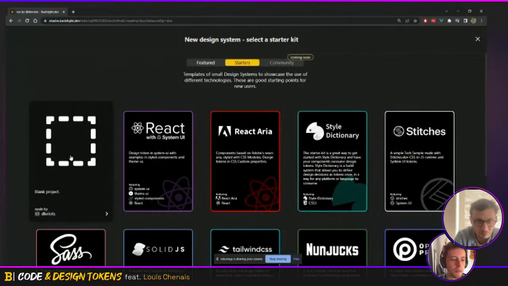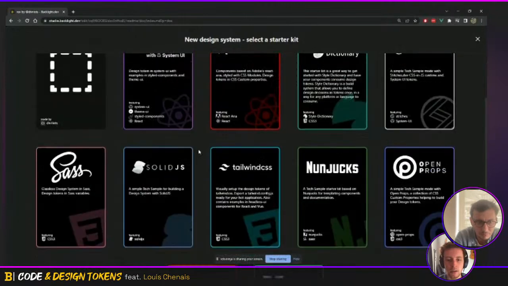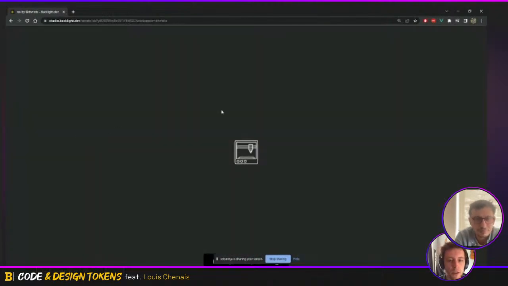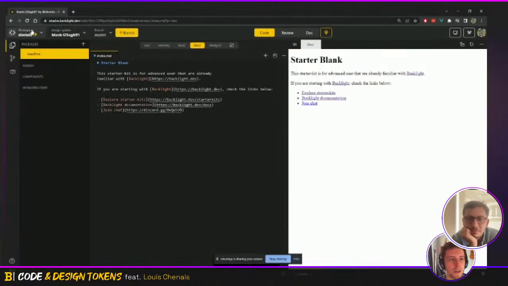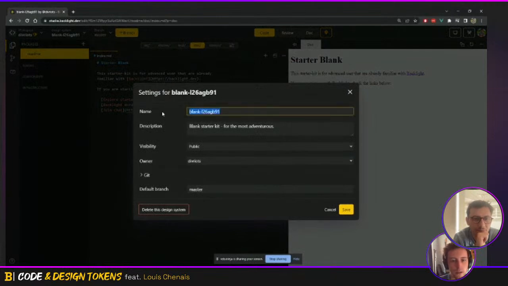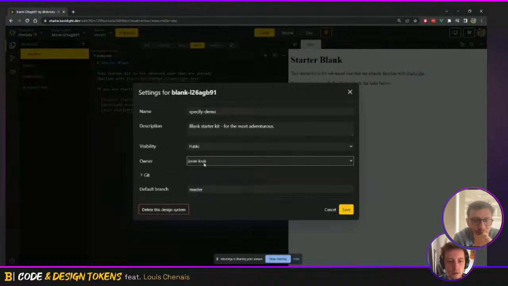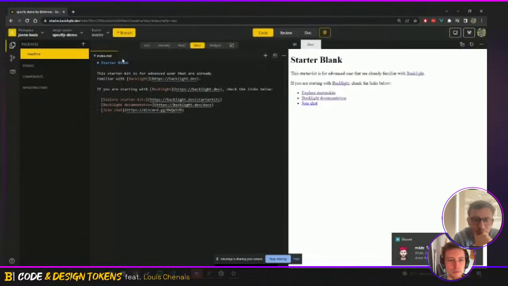We're just going to go with the blank project for now. We don't really need these starters, because I already have pretty much in my head how I want to set it up. So we just click a blank starter kit. And we're going to start with just renaming this. So we're going to call this, maybe let's call it Specify Demo. And I put this on a workspace that's shared between me and Louis. We actually still have one, so that's very nice. We're going to save this. So now we have a nice name.